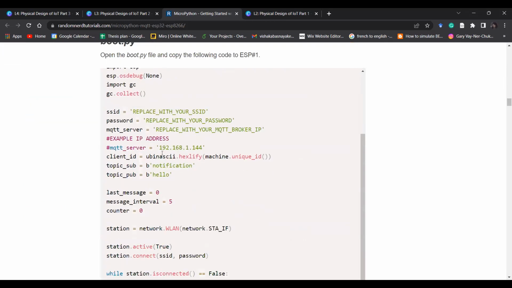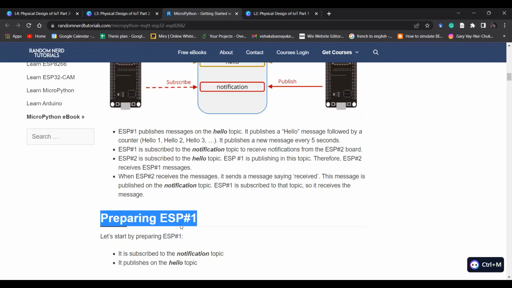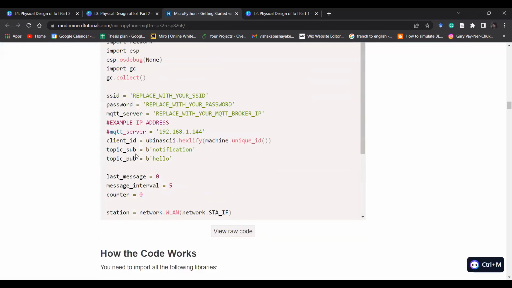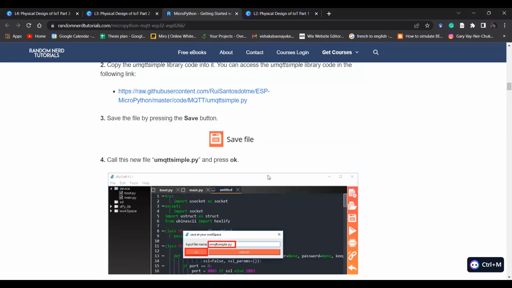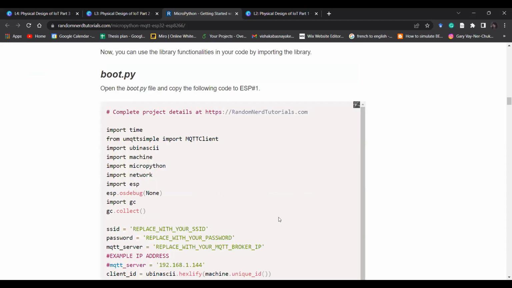So we can see how the notification topic and the hello topic have been allocated as subscribing and publishing topics. At first they are coding the ESP1 device. Under the ESP1 device, the topic to which it is subscribing is the notification topic, and the topic to which it is publishing is the hello topic, right? So in this scenario, the ESP1 is publishing to the hello topic, and it is subscribing to the notification topic. Likewise, the code has been built like that, right?